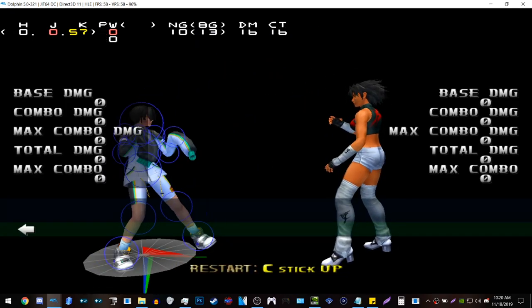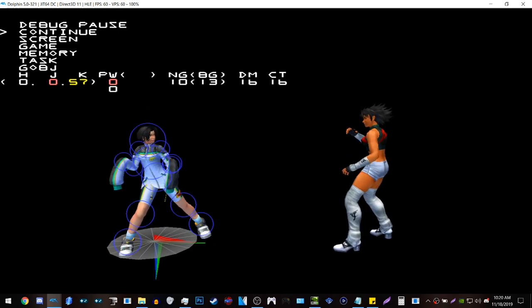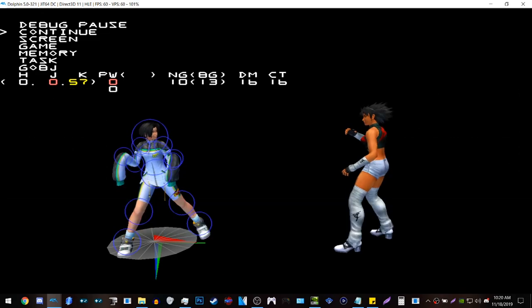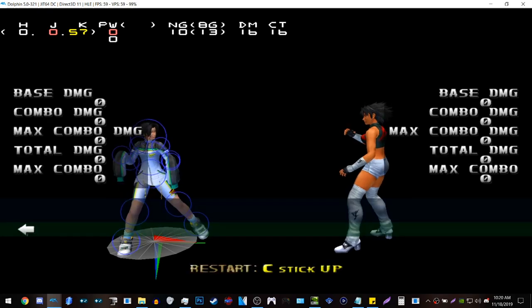Now, to see the characters' moves frame by frame, you pause the game and you hold the Z button. As you can see, the character is moving literally frame by frame.